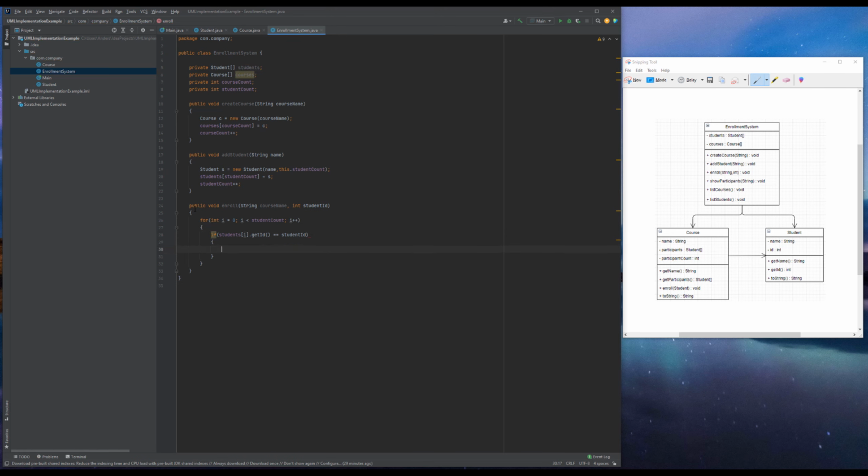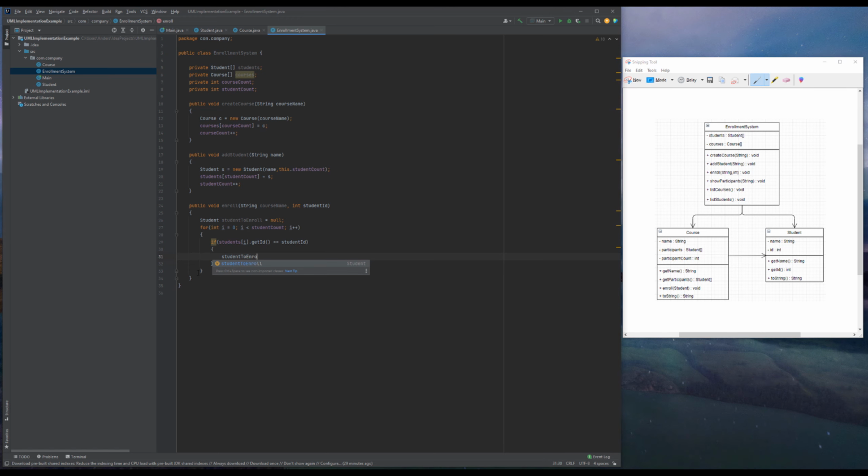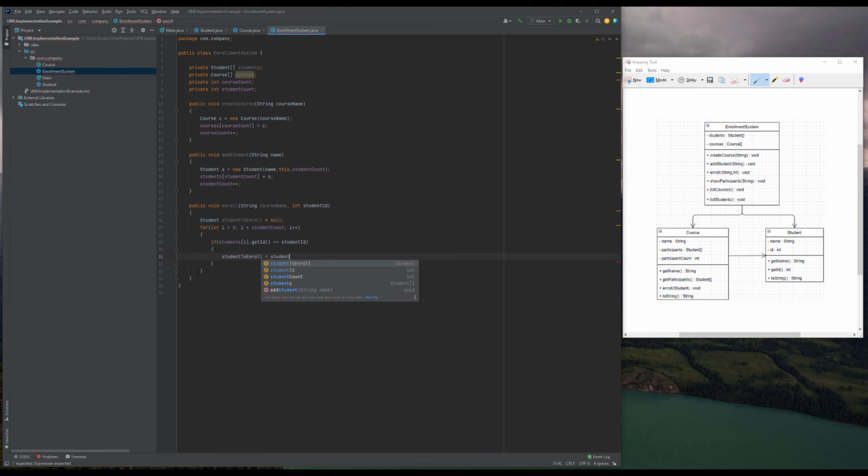Well, then we found our student, and actually I'll go ahead and add a student local variable up here just to make it accessible outside of the for loop. Student to enroll. We'll give this a null value to begin with, and down here we found our student because the student at the spot i had the ID that equals student ID. This is the reason that we're branching in here. So we'll go ahead and say student to enroll equals students i.